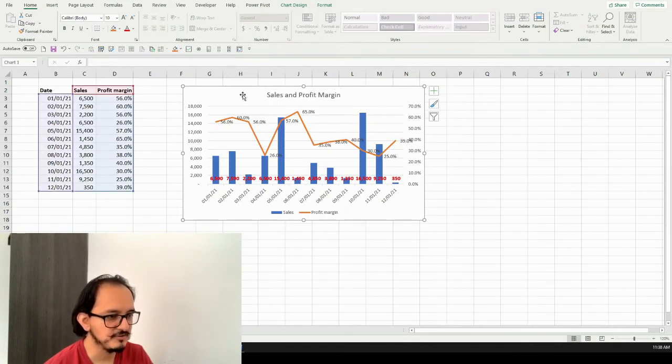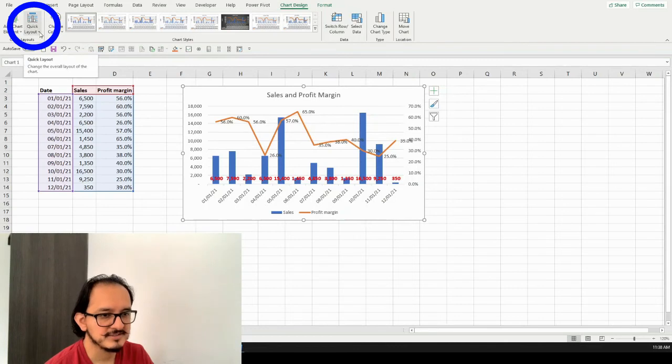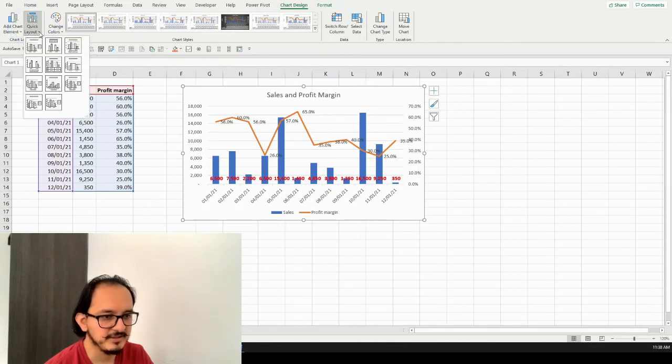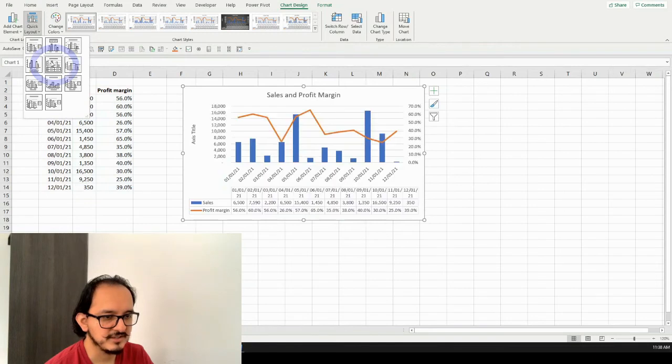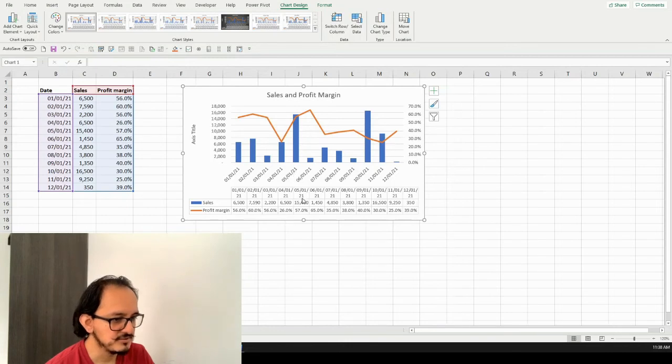So I'm gonna select the whole chart, click it, and go to the chart design. In this section right here in chart layouts, I can select a quick layout. So if I click in here, I'm gonna select this layout number 5. Okay, and now as you can see, there is a table below the chart. So this table has all of the information of my original data, but in this case, it's a little bit easier to see all of the data still on the chart.